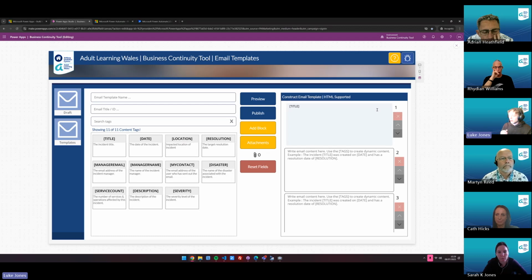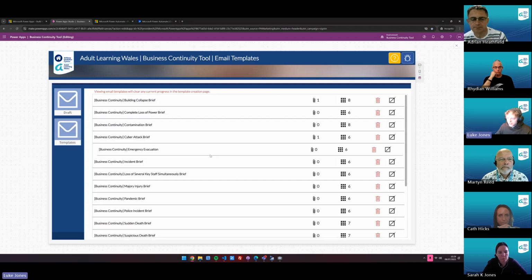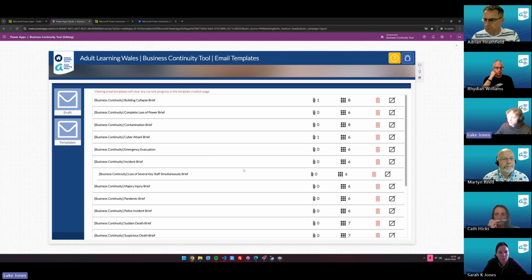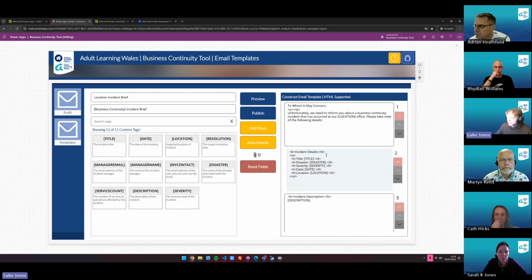So if you wanted to give the contact email of the manager, you'd put the appropriate tag in, and everything else that is relevant. If I go ahead and open one of these other templates, just so you can get an idea of how it might look, let's go for incident brief. You can see here we've got an incident brief email template going, and you might see some HTML tags in here as well. That's because it is supported if you wanted to use that, but it's not necessary. It's just good for structuring and formatting of the email itself.